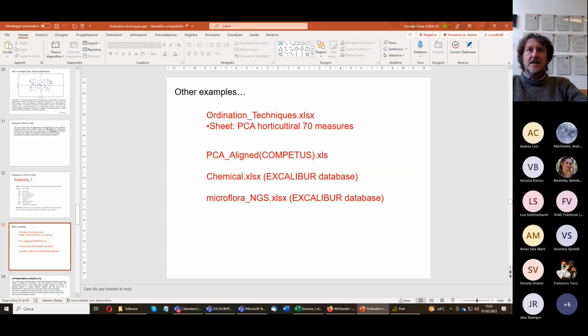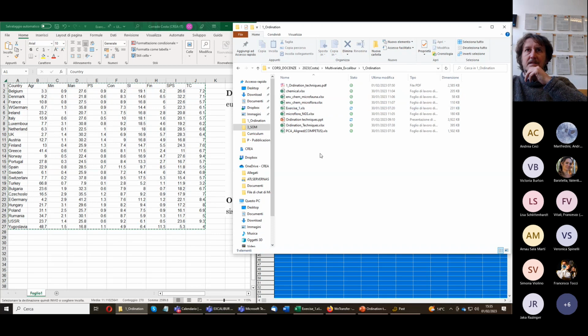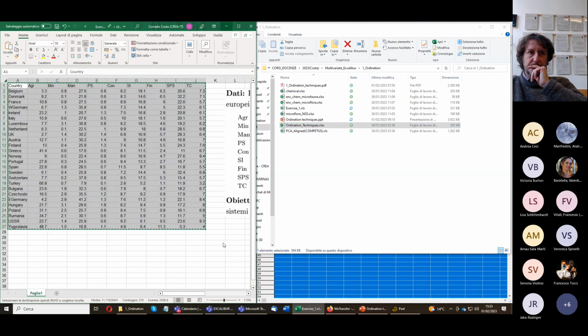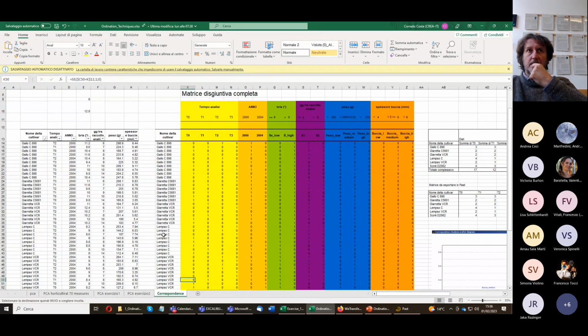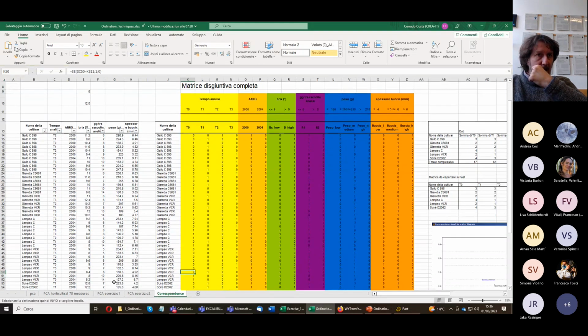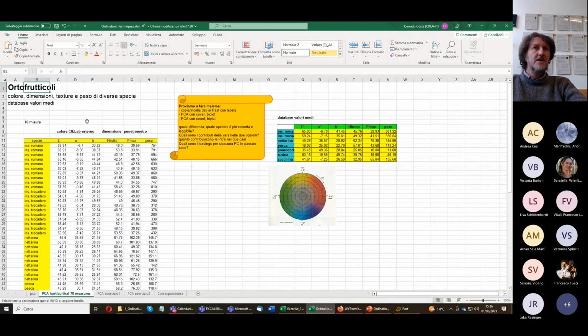So let's see the ordination techniques. Okay, ordination. Okay, the Excel file. It's opening, okay. Here we are. And which is the PCA horticultural 70 measures. Here is the example.